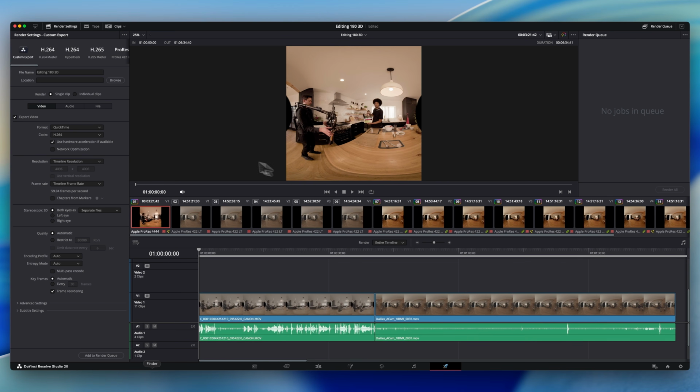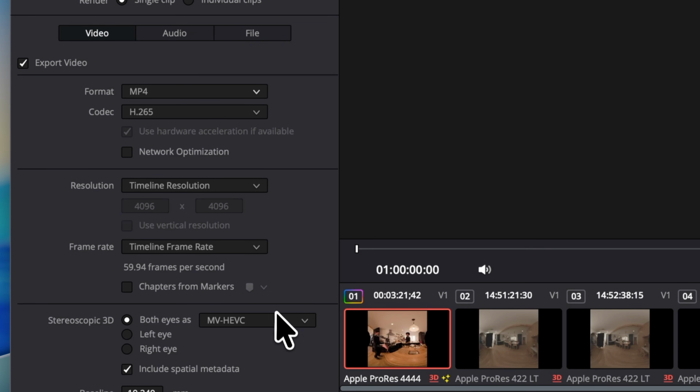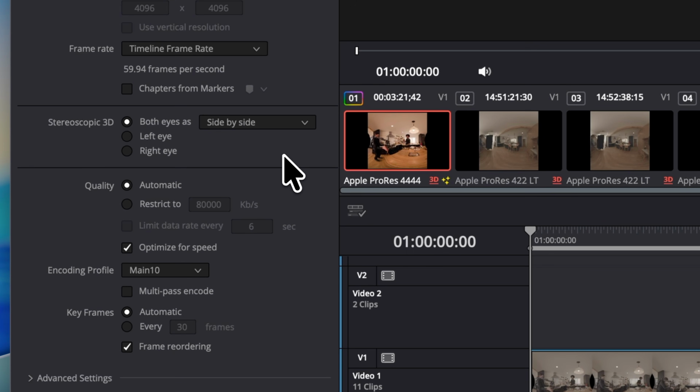Now let's go over how to export your video from DaVinci Resolve Studio. On the delivery page, we'll select MP4 and H.265. In the stereoscopic 3D section, if we are exporting for Meta Quest or Samsung Galaxy XR headsets, we'll export both eyes as side-by-side. Finally, we'll also restrict our bitrate to 80,000 kilobits per second so we're able to play back on our target headset.